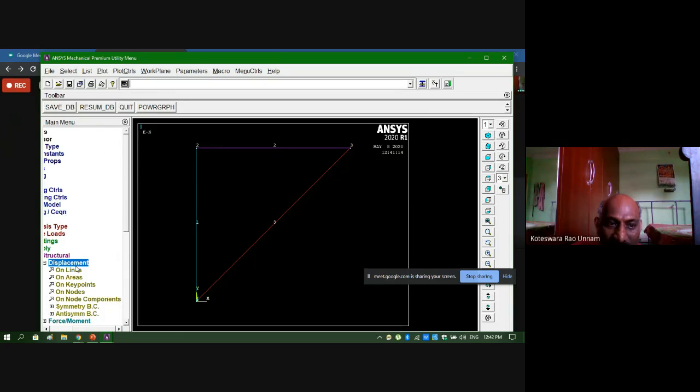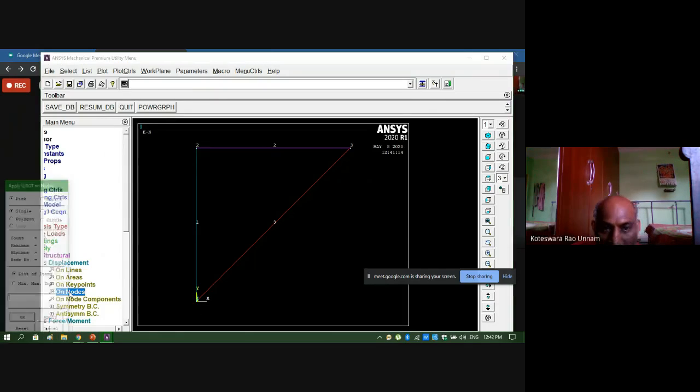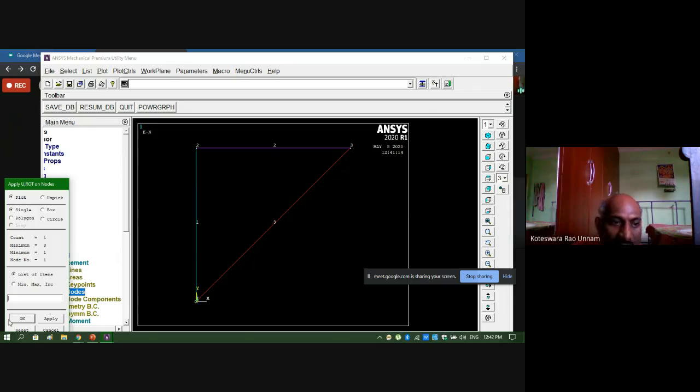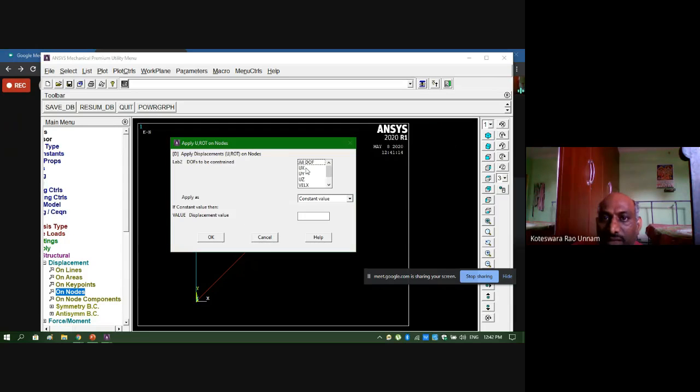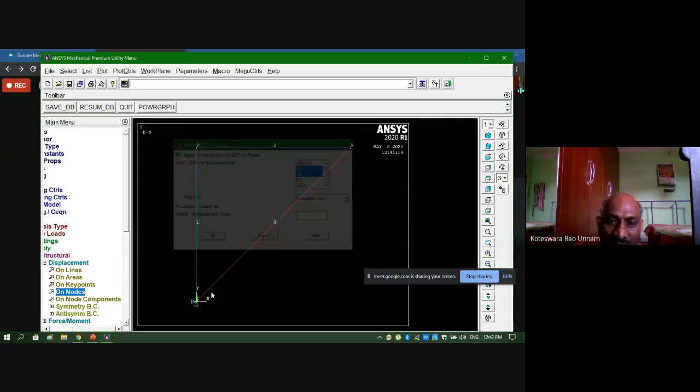Then go for displacement, where we are applying the constraints for the nodes. So I'll select on nodes, then pick this node, click OK. Then what are the degrees of freedom you need to constrain? Ux, Uy, both. So select Ux, Uy for this.